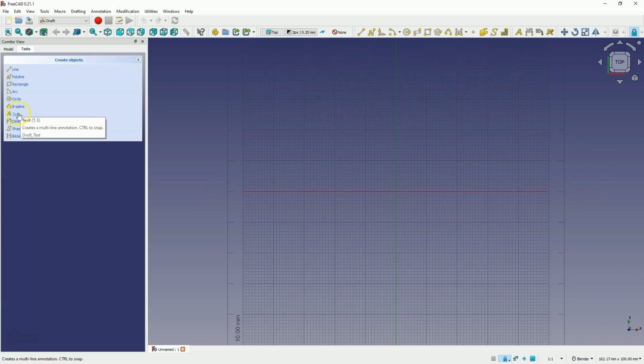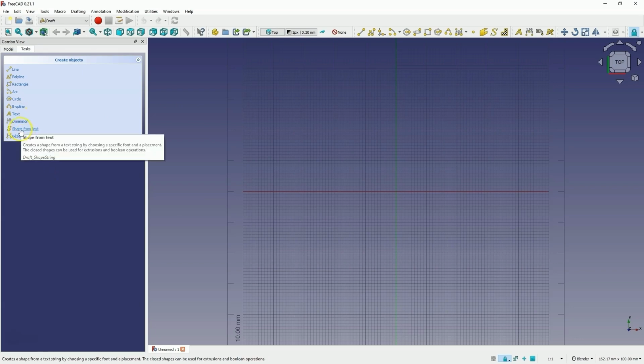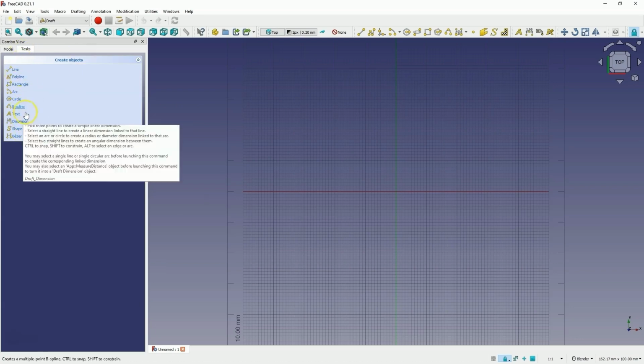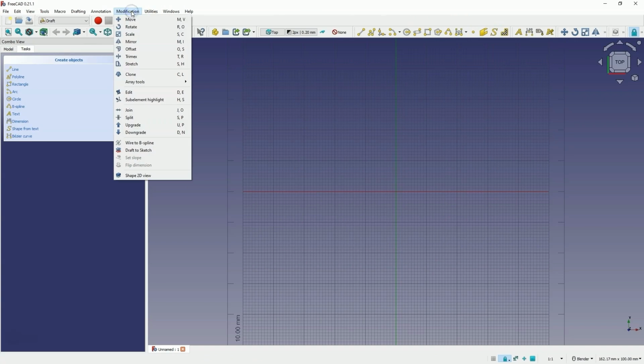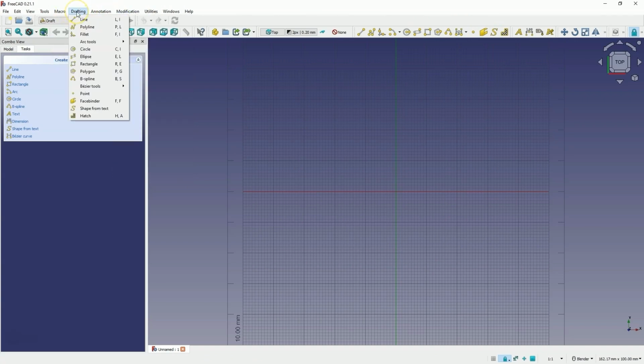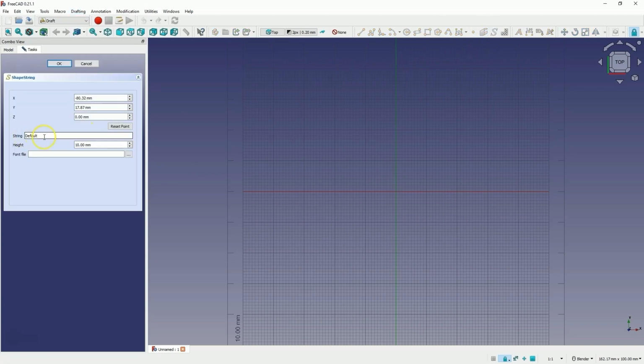Here we have the text command, but we will not use that command. We will use the shape from text command. Here we have a list of several commands we can use, but this command is also under this icon, or we can also find this command in the menu, in the drafting menu. Here we have the shape from text command. We select this command, and here we first define the text.